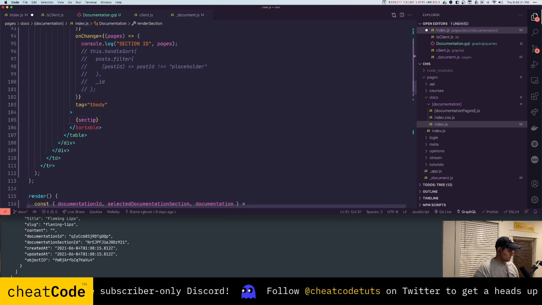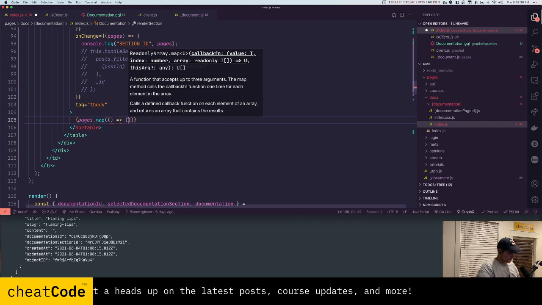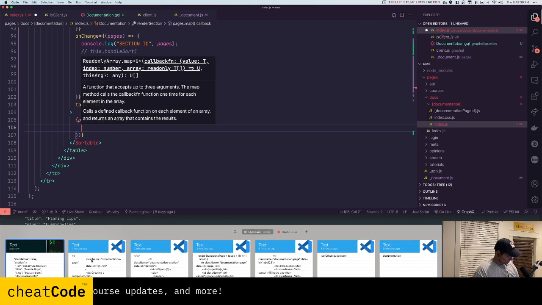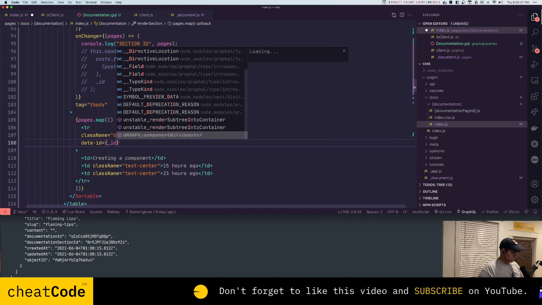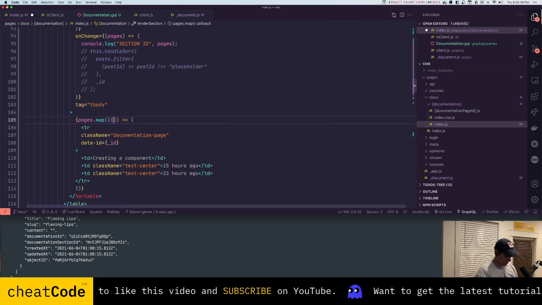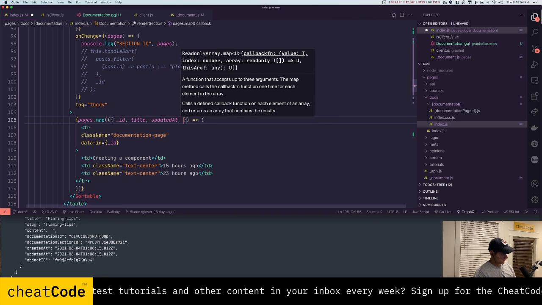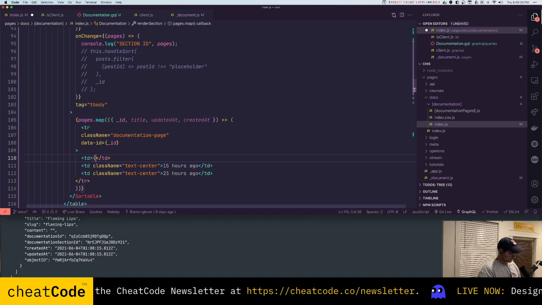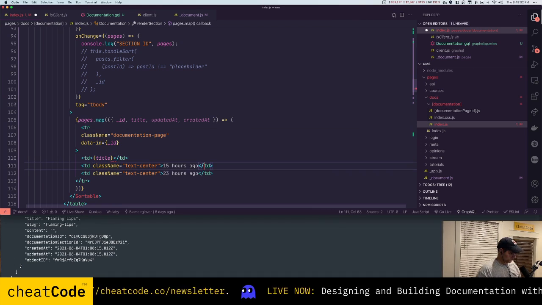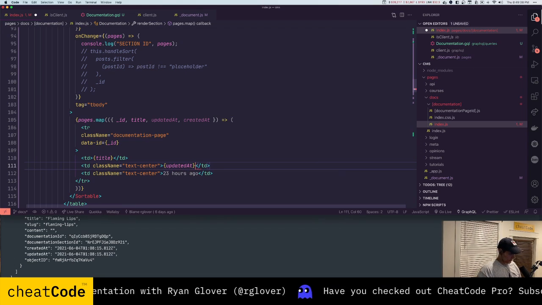down somewhere here, we could say pages map. There you go. I'm going to say ID, title, updated at, created at. Same thing with these dates. We'll come back to this as soon as we get verification that this is working.